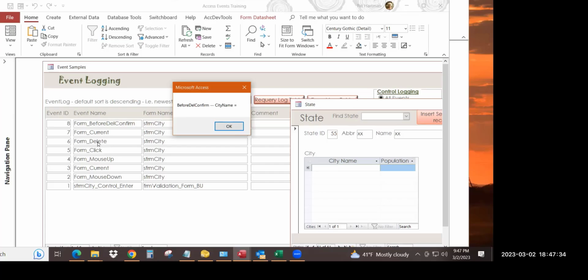Because remember, we click the delete, and then the delete event ran, and the city name was populated. Then I clicked OK, and so it processed the delete, but now the current event runs. So it's showing us the empty form. I guess that's why it does that. And then it's running the BeforeDeleteConfirm event. And at the time the BeforeDeleteConfirm event runs, the data in the form is gone. And that's relevant in some conditions.